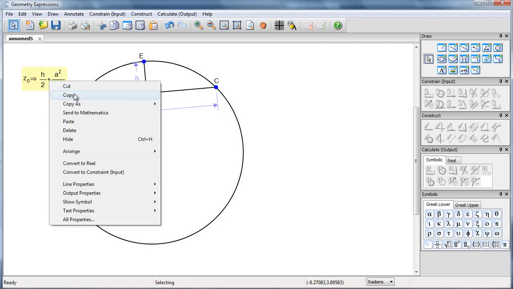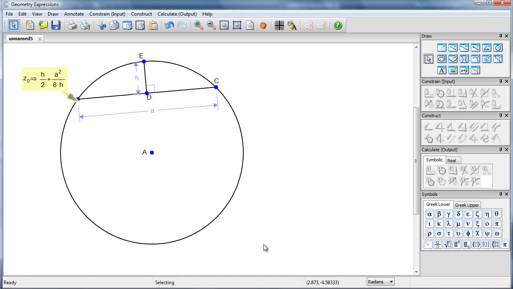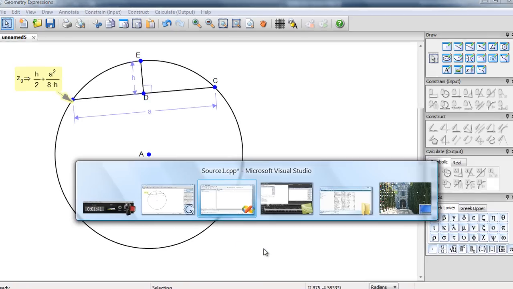So copy as, I've got a whole range of different possibilities, but down at the bottom here, source code, and I can copy it as a number of different types of computer source code. In this case, I'm going to use Java. So I've copied that as Java.